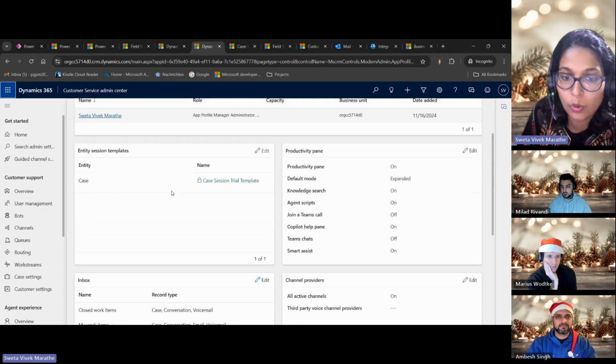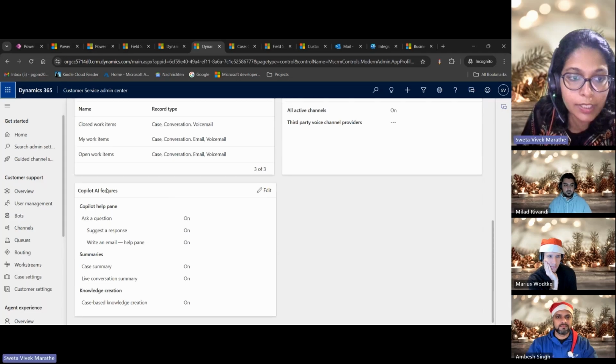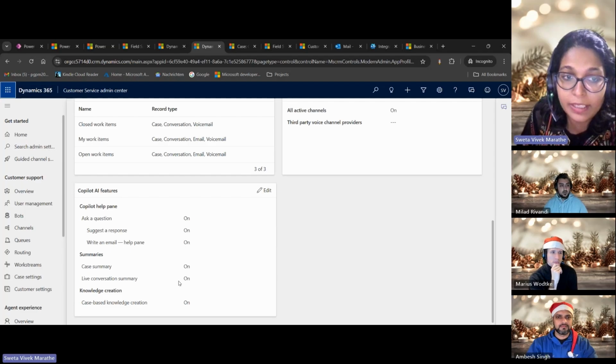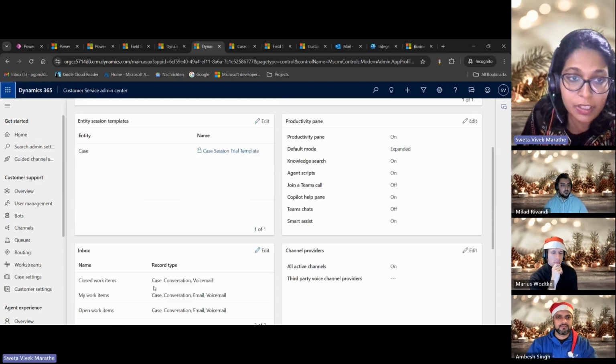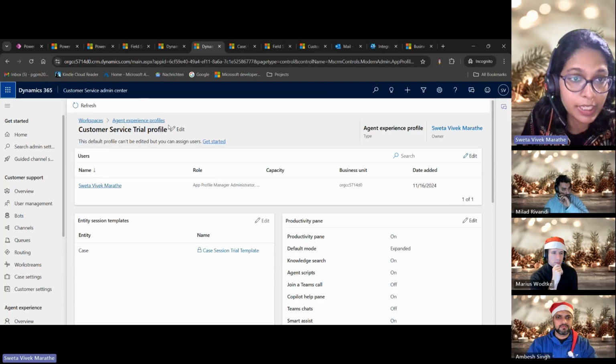And then if I scroll down, I have a section for Copilot AI features. So here I can basically define what Copilot features a particular profile will see. So I get to control that as well by using these experience profiles. So this is something interesting.